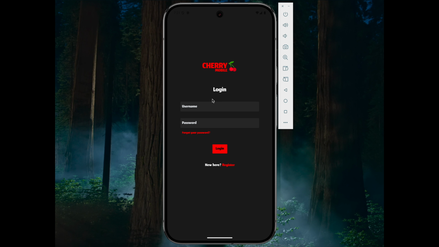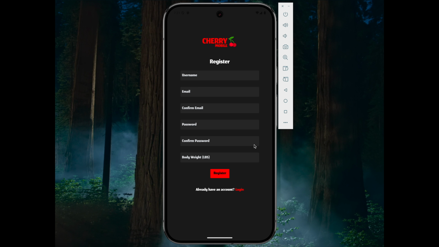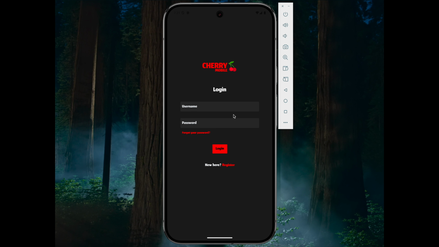And just starting here on the main page, we have our login screen. This is what you're going to see when you first open the app. If you haven't already made an account, you can register. And this is cross-platform with Cherry Web, the main version, which you can also find on my website. But I've already made an account, so we'll go in here and log in. Okay, let's log in.